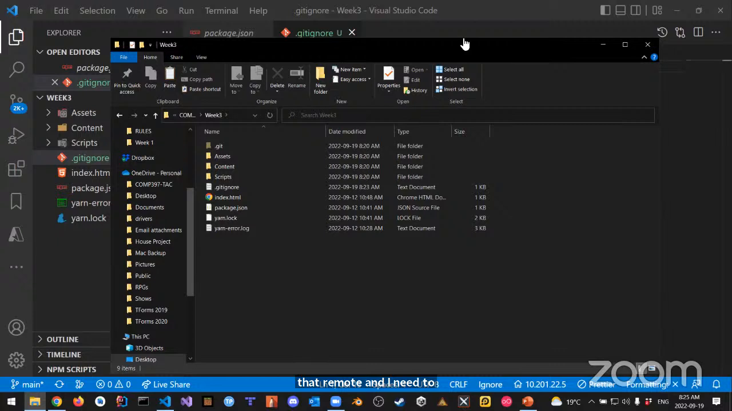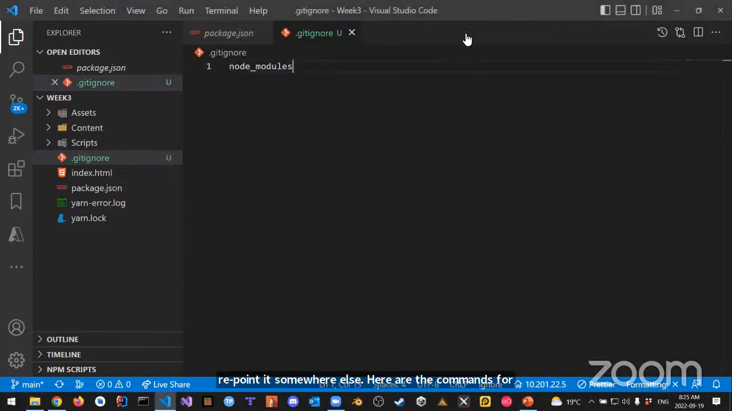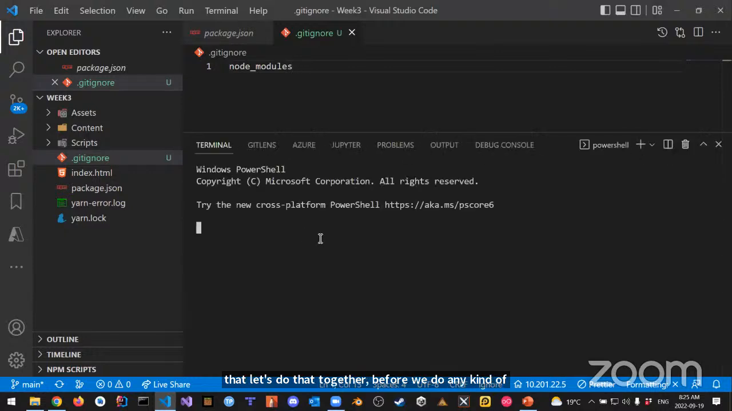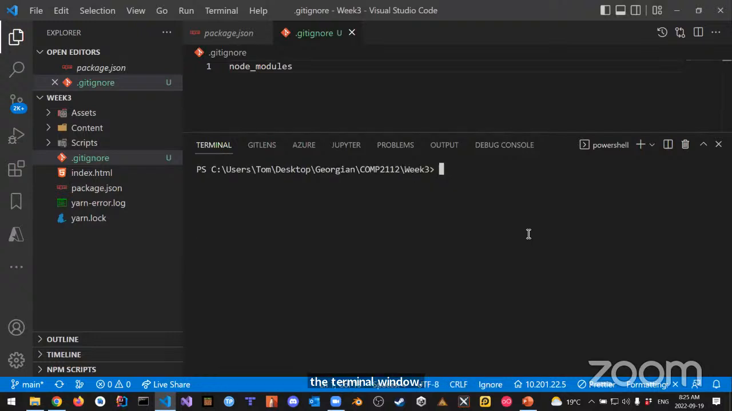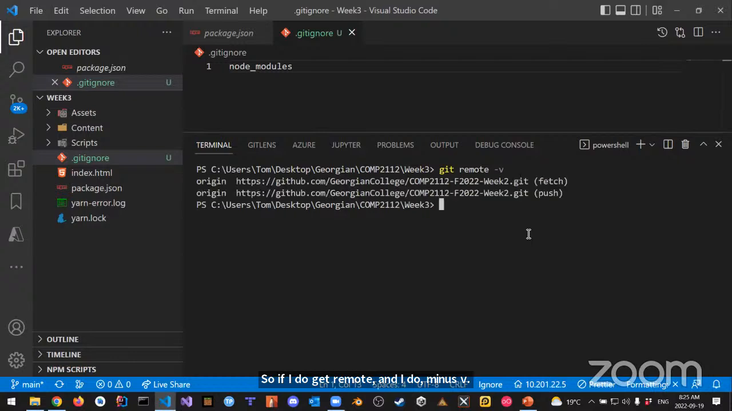Here are the commands for that. Let's do that together. Before we do any kind of other thing with this project. Again, control backtick will bring up the terminal window. We'll clear the screen, right? And let's look at the remote. So if I do git remote, and I do -v for verbose, right? And if I press enter, it's going to show you the target of our project, right? Our target remote is this repository up on our GitHub.